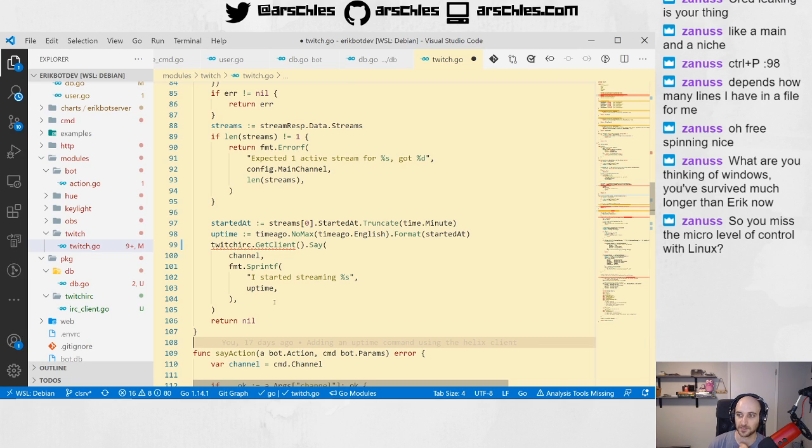That's my guess. Do I miss the micro level control of Linux? Yes. I miss being able to script everything. I'm really jealous of Eric's OBS script setup where he can run a script and have everything set up to stream. I love that. I could do that on Windows technically, but I would have to write configs out to the Windows file system from WSL2.